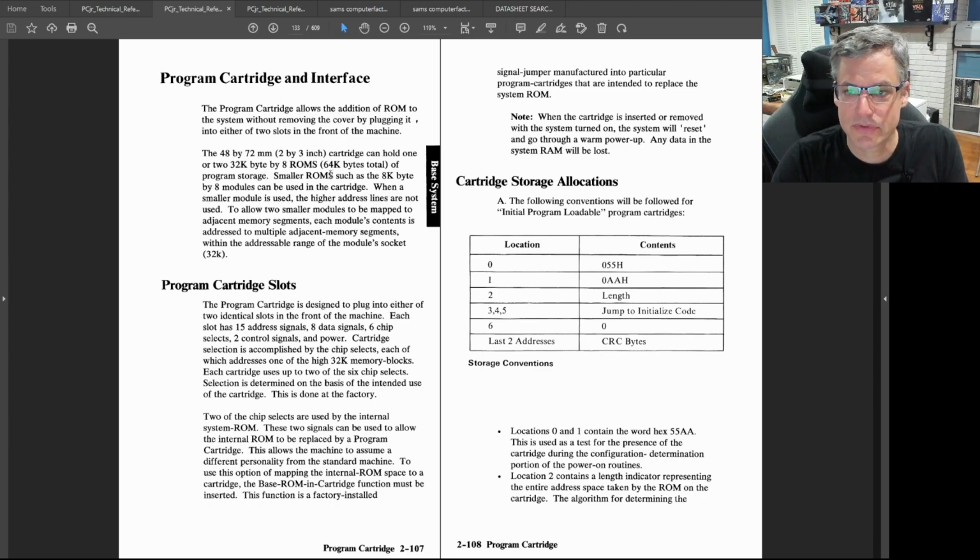It talks about the program cartridges. The short of it is there are 15 address signals, so there is the capability to address 32K per cartridge, and of course 8 data signals, so 1 byte at a time. Then there are 6 different chip selects, which you could also use to address if you wanted to get fancy with it. And some control signals for the BIOS, and of course power and ground.